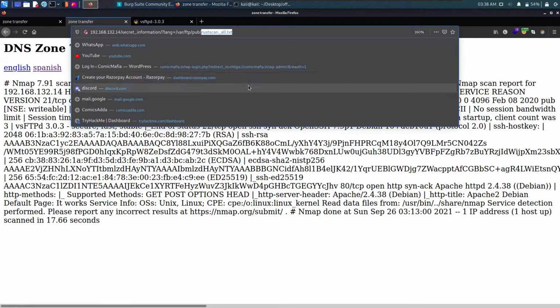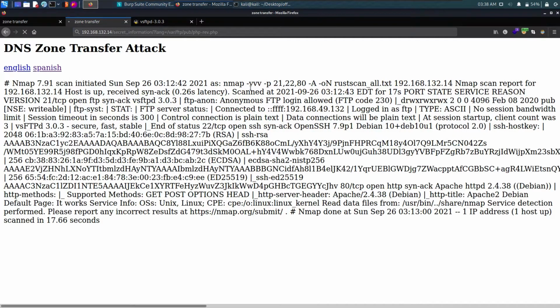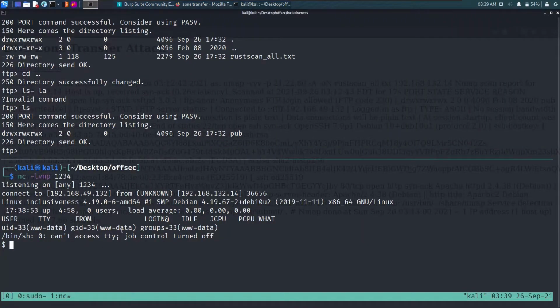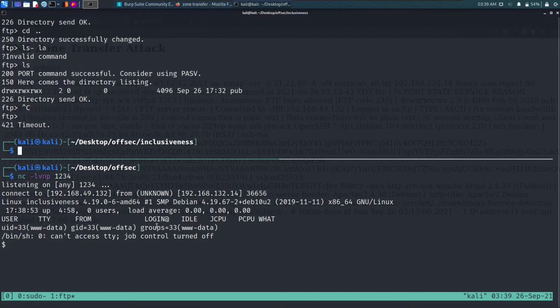Then we try to access it, and it's not responding, so it's a good sign that we have our shell back. And we do have our shell back. Perfect.